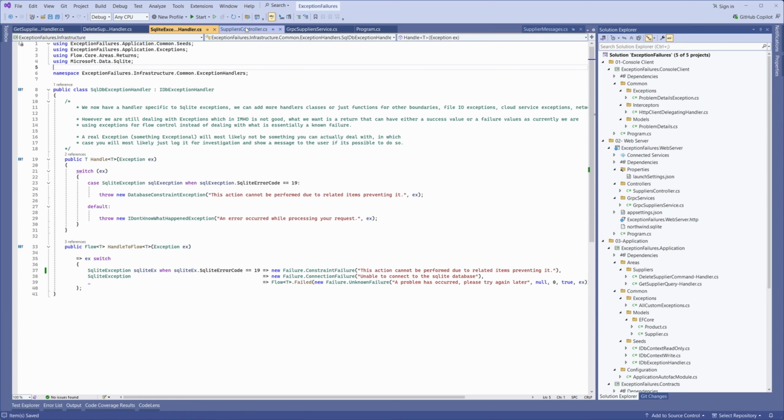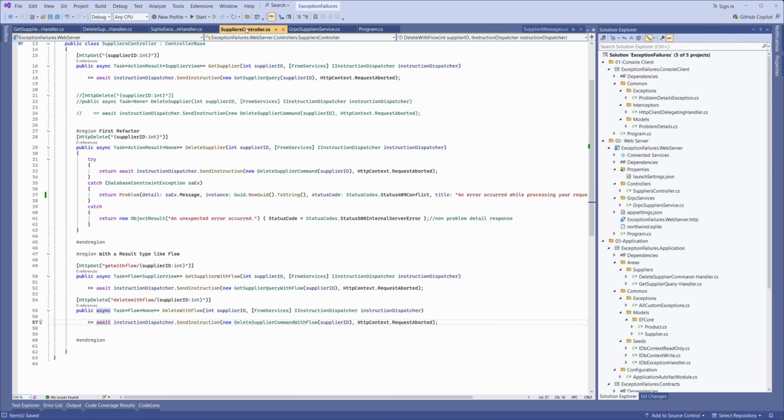Moving on to the API controller service. In this instance, the get and delete methods just send instructions and return the response. That's it. Obviously, other methods may require additional work, and Flow has extension methods to chain work together, taking into account success and failures, as I am sure other result types will also have.